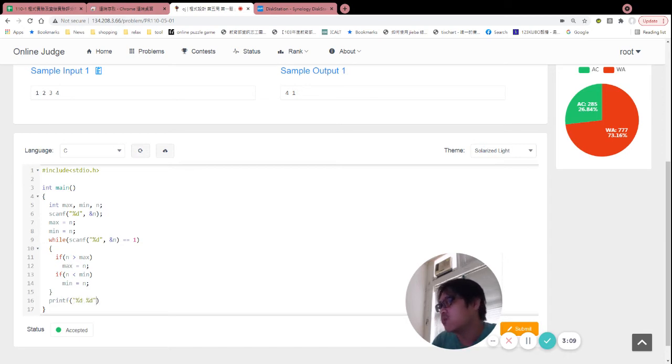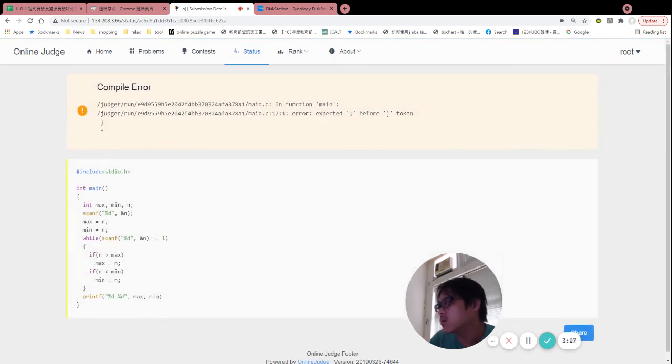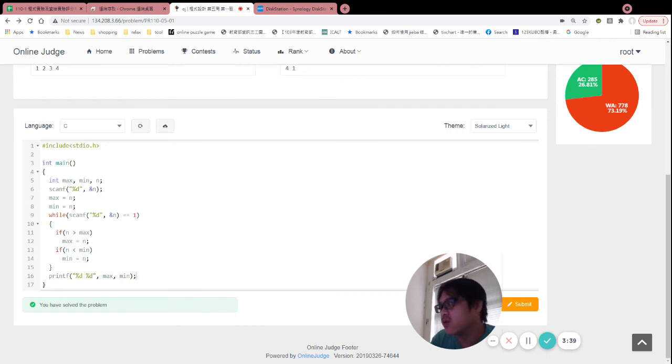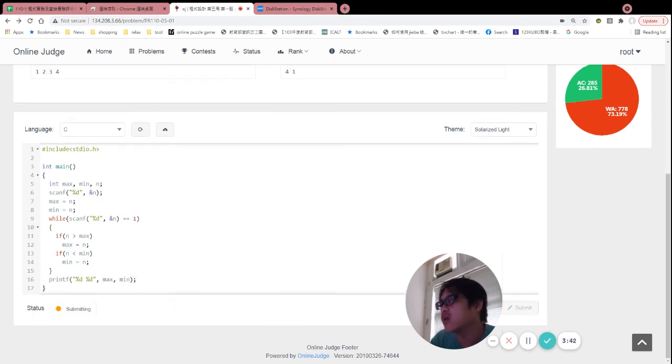Two numbers separated by one space, and maxima goes first and then the minima. Let's just try to submit this code, and then no, there is a compile error. What's wrong? Oh, I forgot the semicolon here. So we just add the semicolon and try to submit again, and you get accepted.